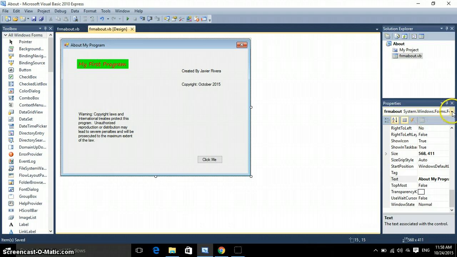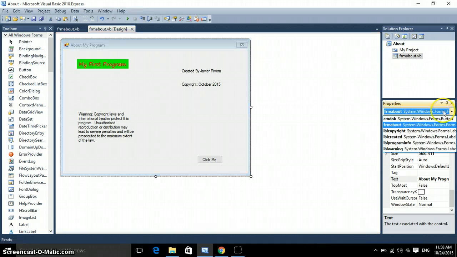As a reminder, when I grade this, I will click this properties window to make sure all your objects have the correct prefix. CMD for all buttons, FRM for all forms, LBL for all labels. If any of those are incorrect, you will not get an A+.